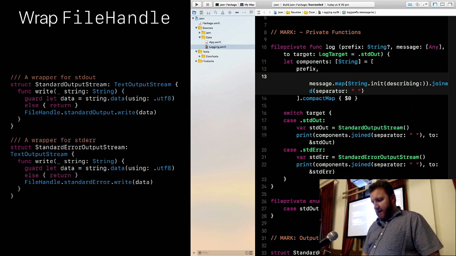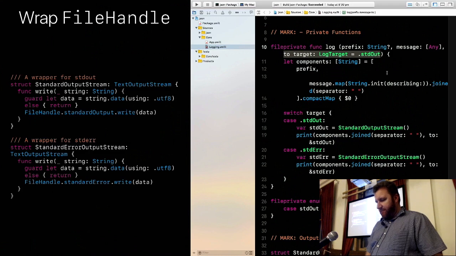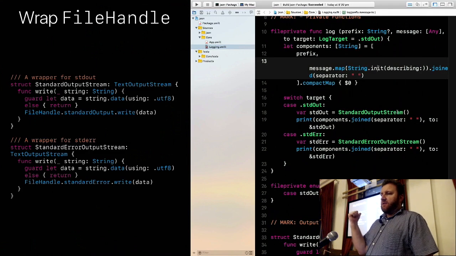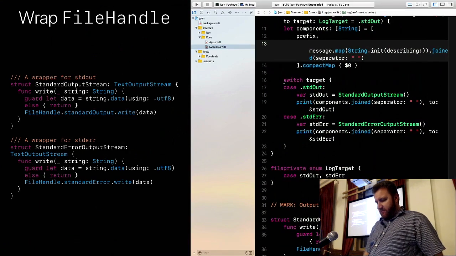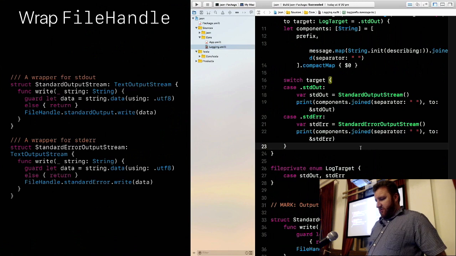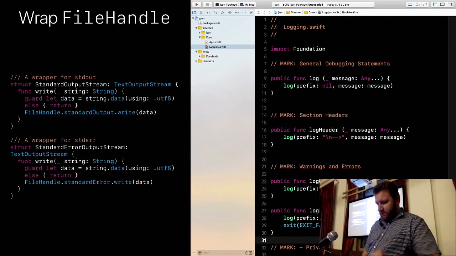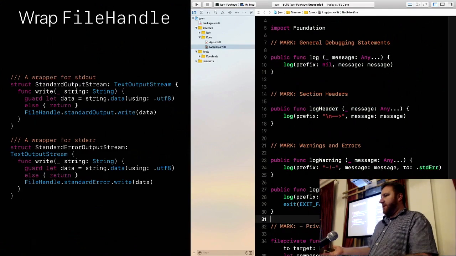But we also have a target enum. So we're literally just compact mapping down the message into a single string, and then depending on the target, writing it to standard output or standard error. So that means that we can go back up the top, create some nice simple public functions, and remember that this is inside a module, so if we want to use it elsewhere, it needs to be public.